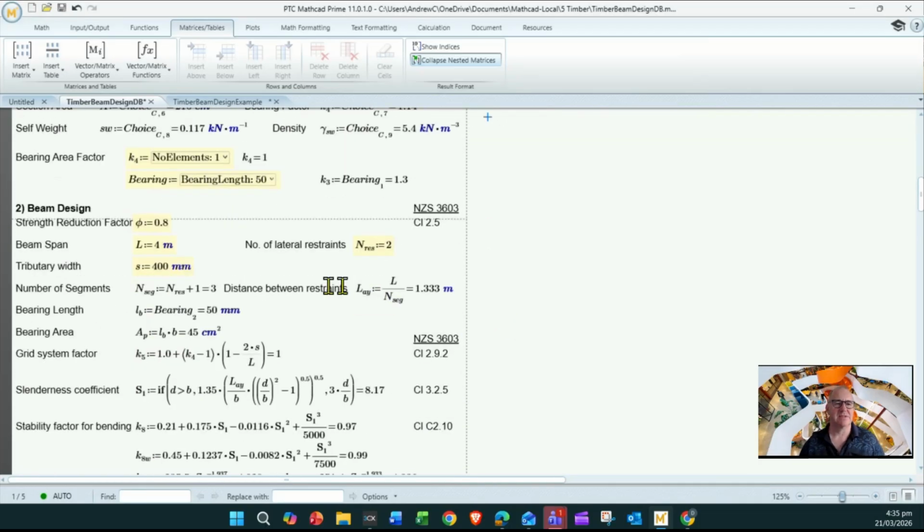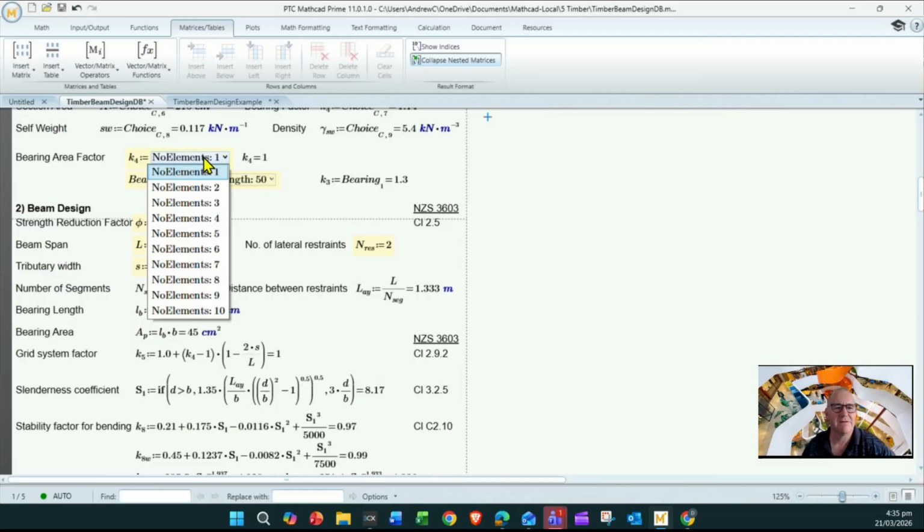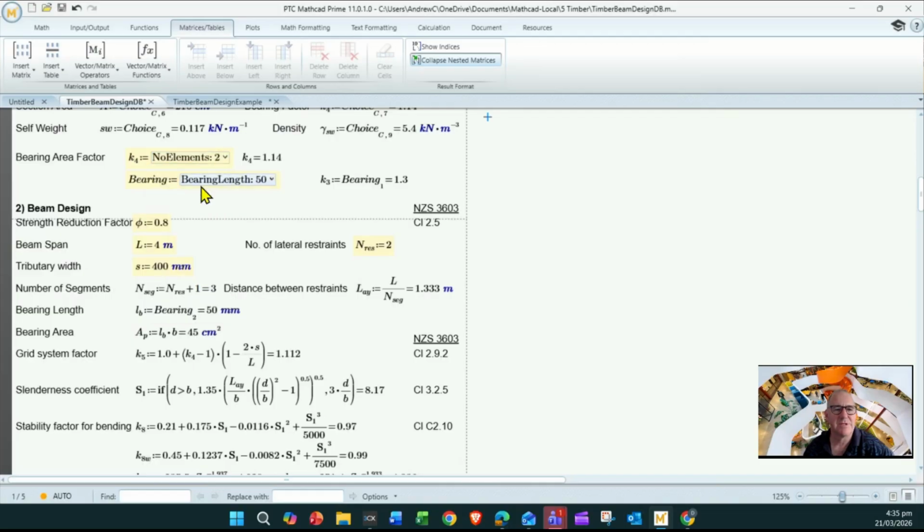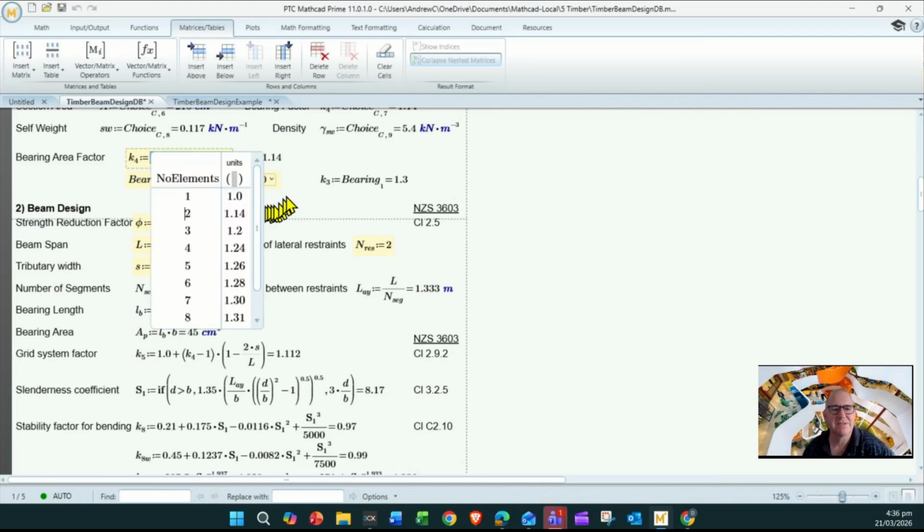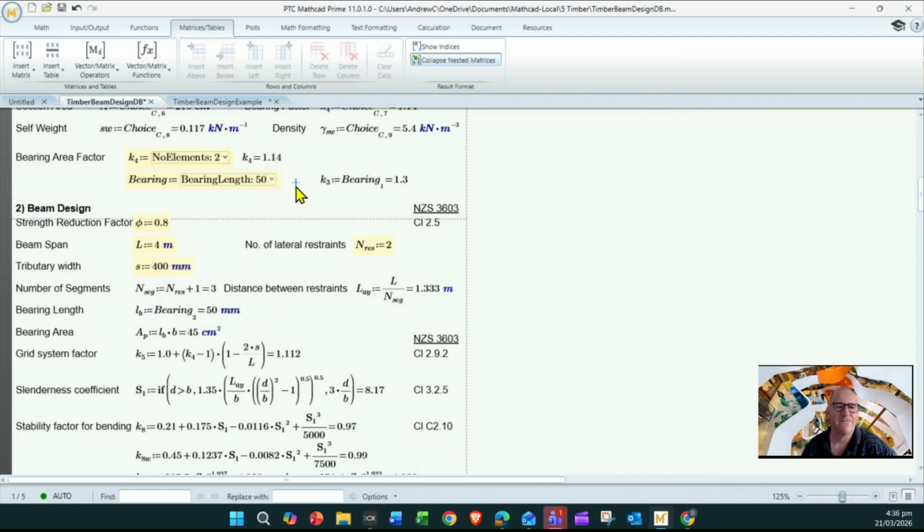The next thing to consider is the K4 value, which is how many elements are you looking at, bearing area factor. So I've got 1 element, 2 elements, and so on. The K4 value will change. Again, it's a combo box. If you edit that, you can look at the second parameter. You've pre-programmed that, in fact, pre-populated the combo box with your choice. So you've got more or less a pull down, a more humane, sensible version of the pull down, which gives you the K4 value. It's a lookup table.